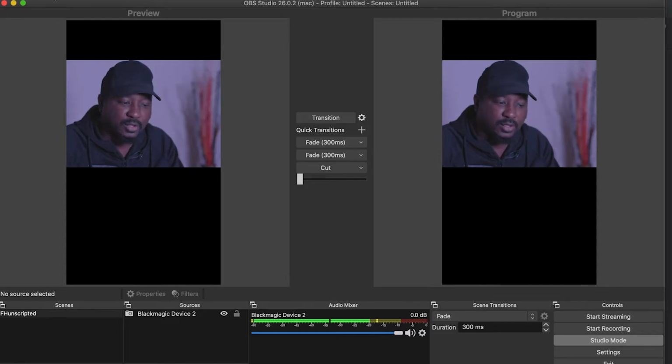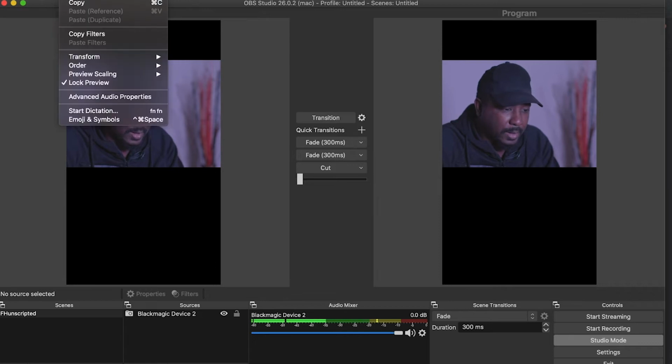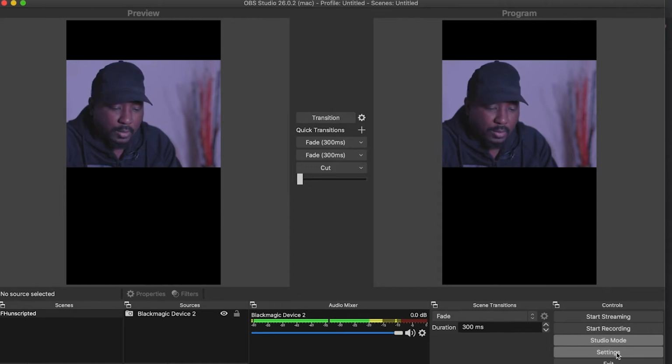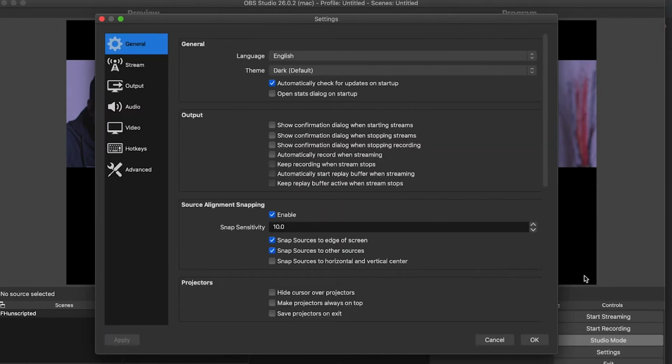The settings I'm going to give you are the ones that have worked for me. And there's plenty more out there. You can always tweak it to what you need. All right, so we're going to go to settings. On OBS, you have your start streaming, start recording, studio mode, and settings. We're going to go to settings so we can show you what you need for this particular piece.